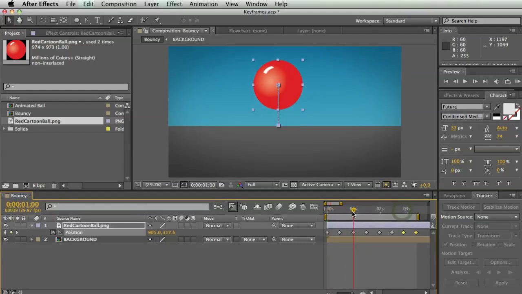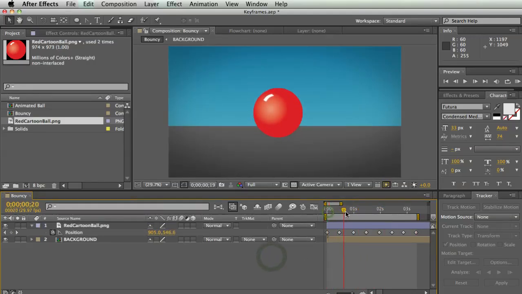So we have this ball going up and down, and it's stopping at the same place and it's ending at the same place each time, which isn't really realistic, but that's kind of what I want for now.